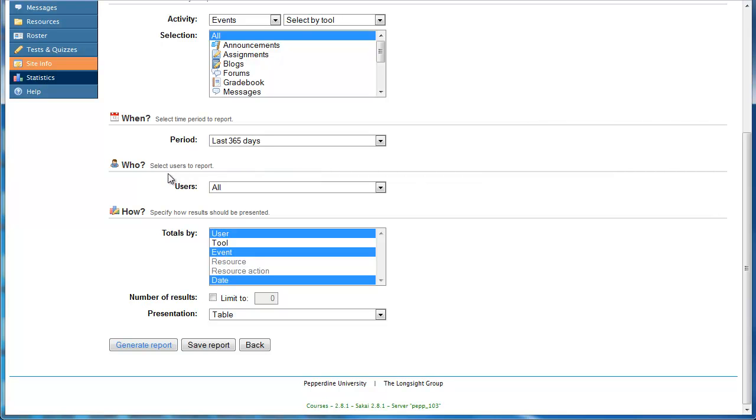The users to include in the report, I'm going to choose all, but if you chose role, for instance, in a class site you can choose the student role or the teaching assistant role. Custom will allow you to choose a specific person and to drill down on their activity alone. I'm going to choose all.